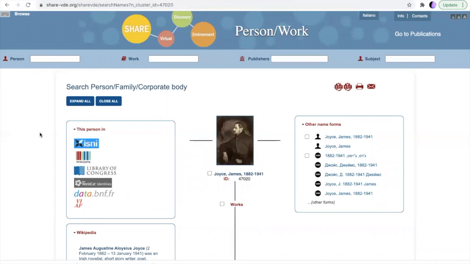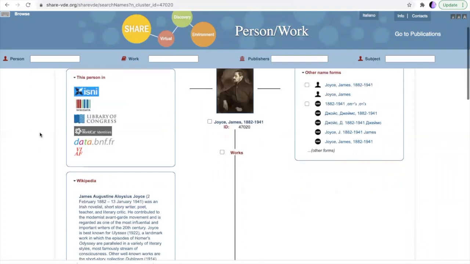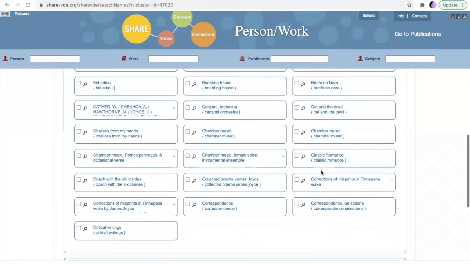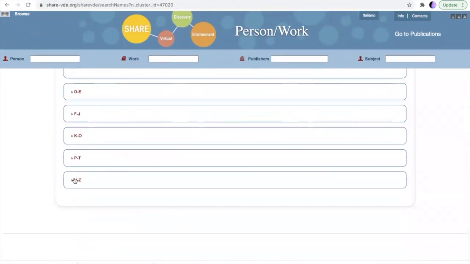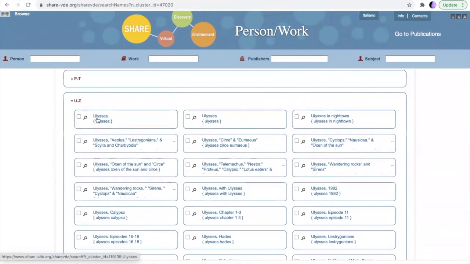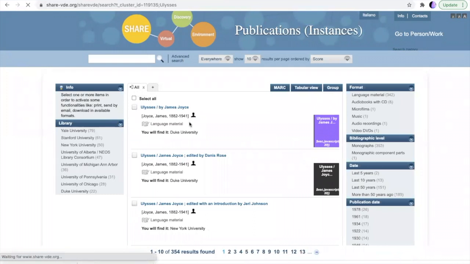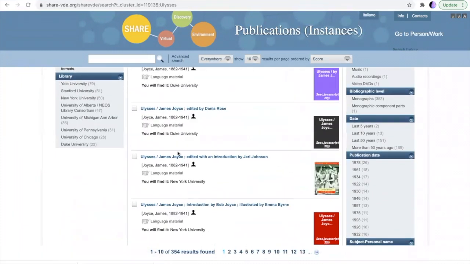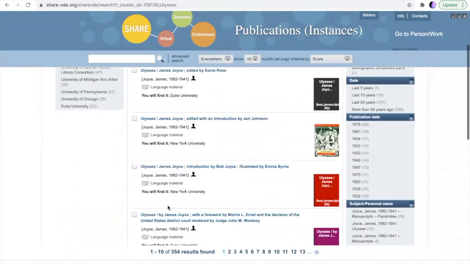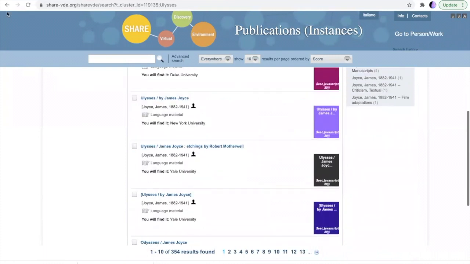You will see here that this is an excellent example of a robust linked data search. There's an image, a biography from Wikipedia here. We have other name forms, including in different languages. And if you scroll down to works, there are numerous works from, about, and inspired by James Joyce. Specifically, we're going to look at, here's the Ulysses. This gives us a list of records for items that are copies of Ulysses. You can find them at Duke, at New York University, and that continues for many pages.